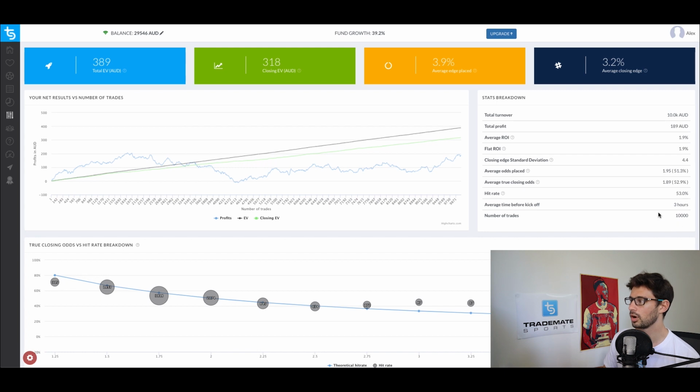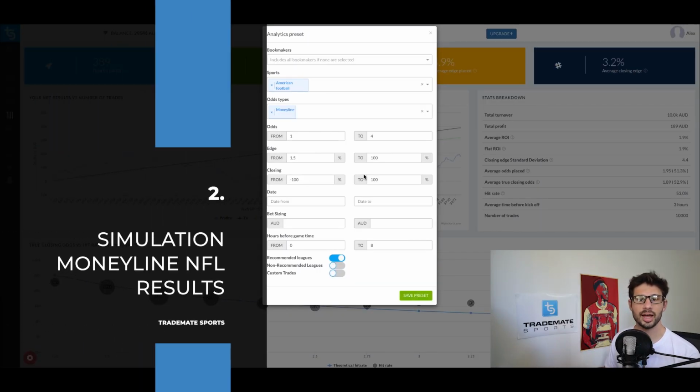So yeah, it all looks great, but the thing is that we have to go a lot deeper than this. We need to start looking at different betting markets. Maybe you want to look at hours before kickoff, all these kinds of things, and it'll give you a better idea of exactly how Trademate are performing in these markets. So the first market we'll take a look at is moneyline.